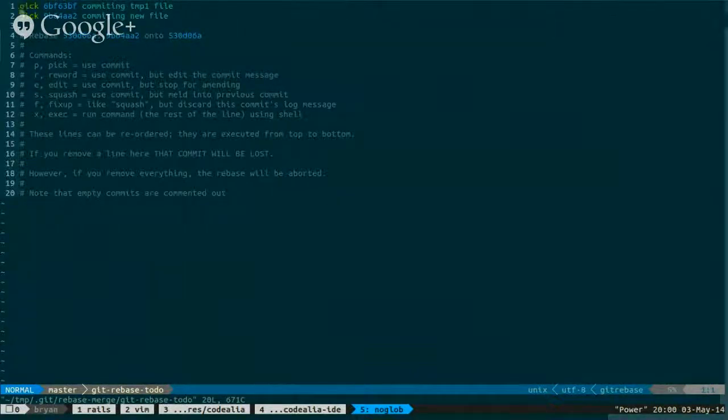So when you do interactive mode, it comes out with an editor. This text in your editor actually. My preferred editor is Vim, so it comes up in Vim. So this is your latest commit. This is your previous commit. And what you want to do is, you have all these options like pick, use commit, edit, fixup, and stuff.